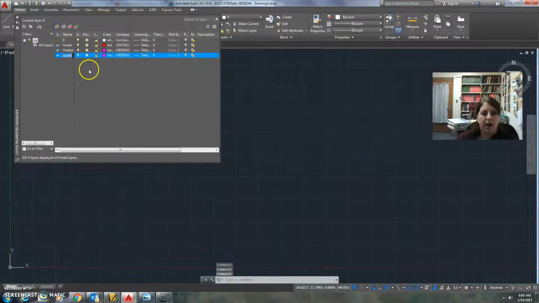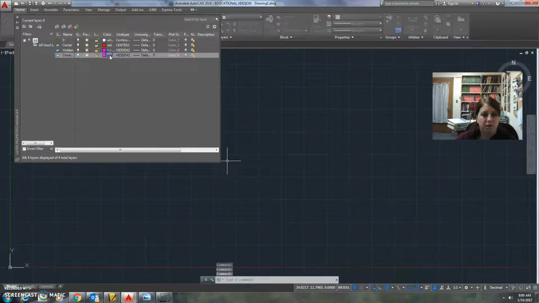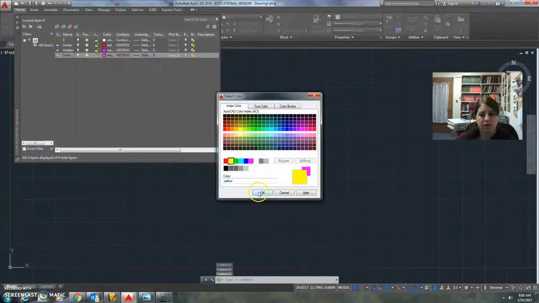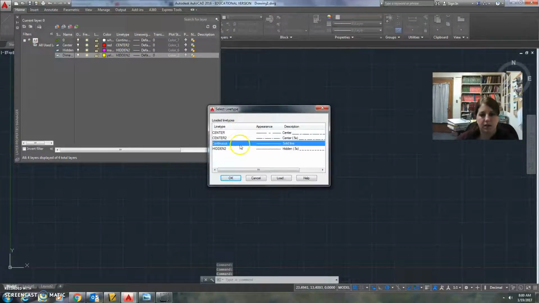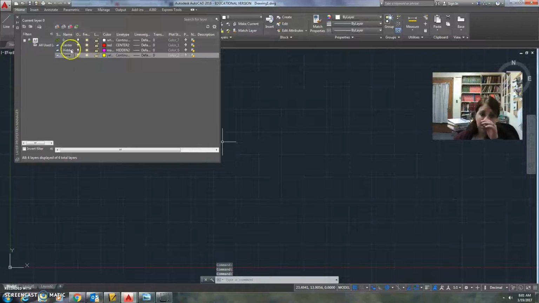Okay. And then another one, dimensions, to be its own layer. So then yellow. Okay. And this line type should be continuous. Okay. So those are the different layers that you need.